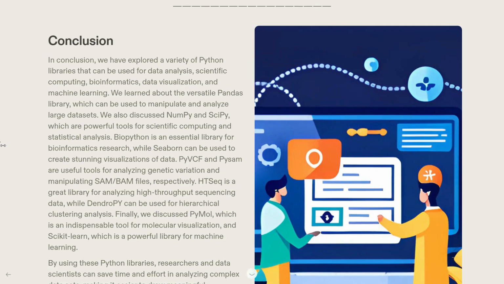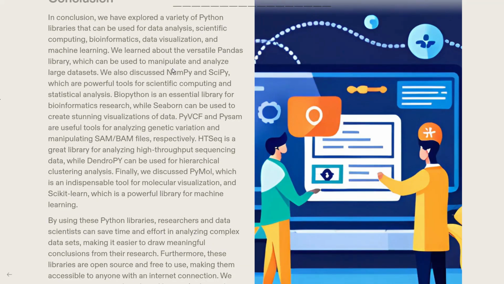Concluding all these Python libraries, you can just listen to what is written on the slide, but I'm also going to tell you that Python libraries are really important. If you're a bioinformatics student, you have to deal with Python libraries. For example, BioPython is an essential library for bioinformatics research, and Seaborn can be used for stunning data visualization. VCF and SAM files are important for analyzing genetic variation, and just like that, you have to deal with gene expression data, so you have to use HTSeq.